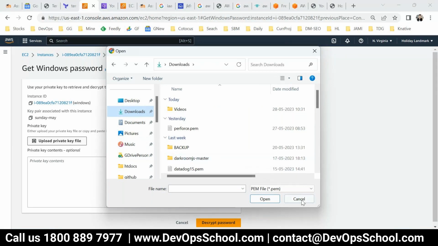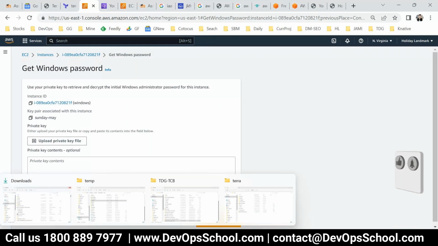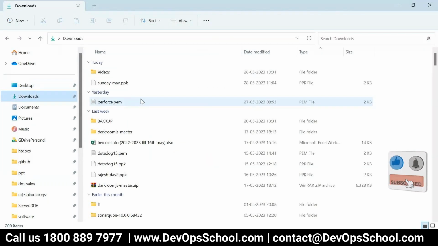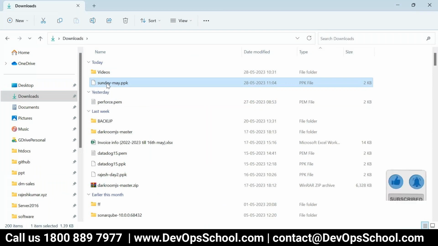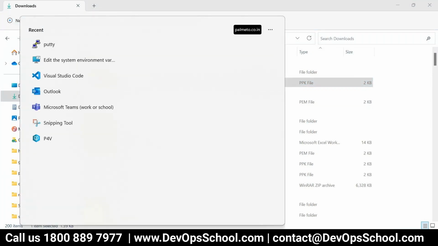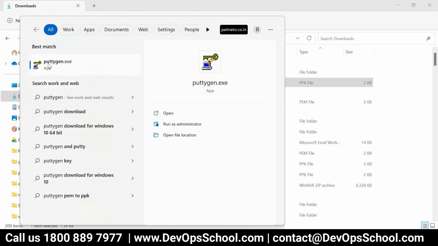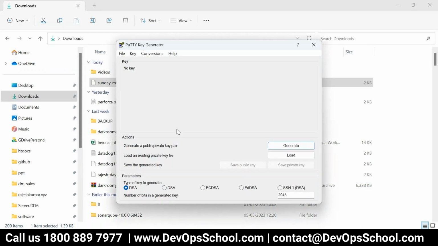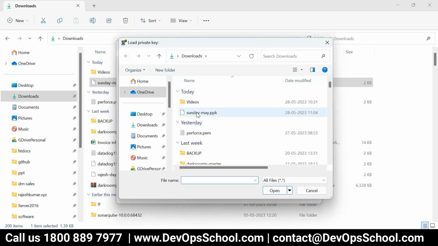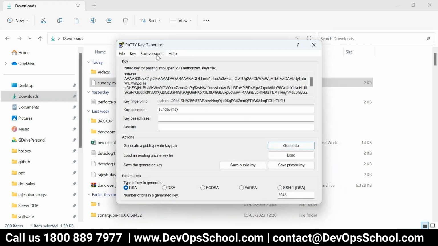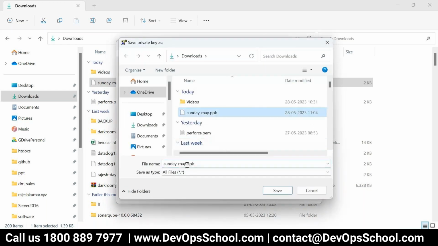So what do we do in this case? Nothing great. You can convert this PPK to PEM. How? There is one utility called PuTTYGen. PuTTYGen, remember. You can download it from the internet, and in PuTTYGen you have to click on Conversions, Import key, which is here. Then Export key. What name do you want to give it? Same name, PEM file. Done.